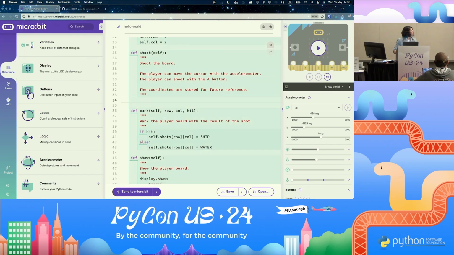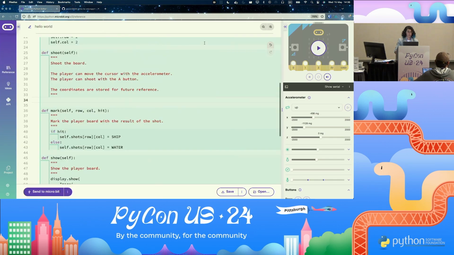So is the font okay? You can read it? Let me just remove this and this.